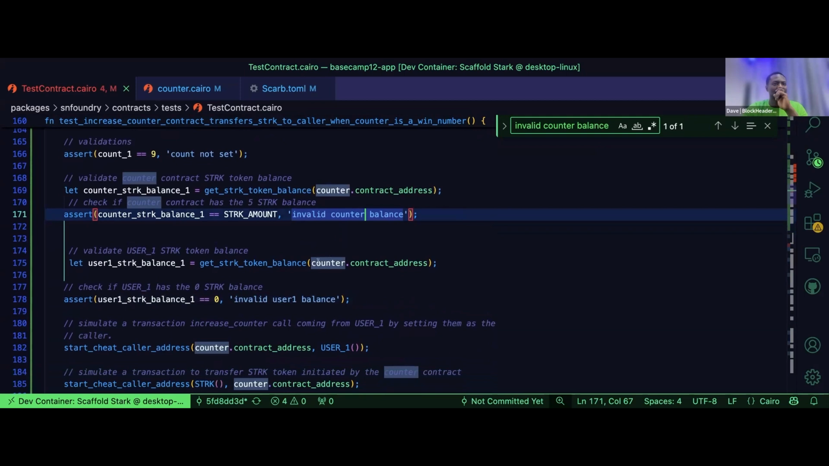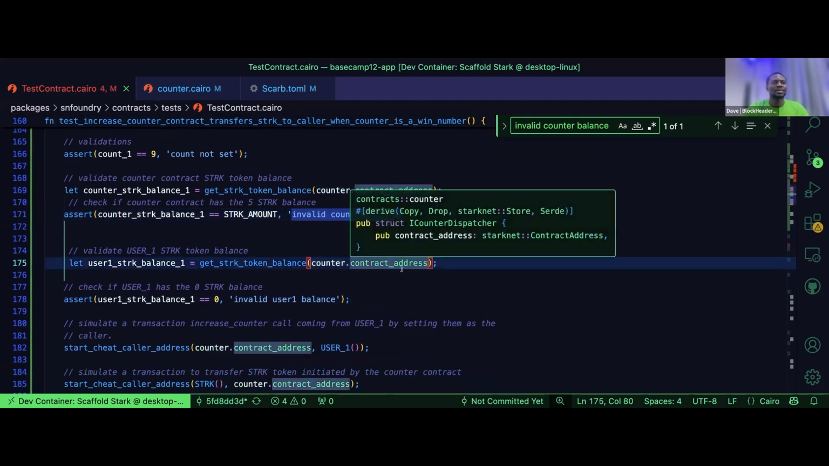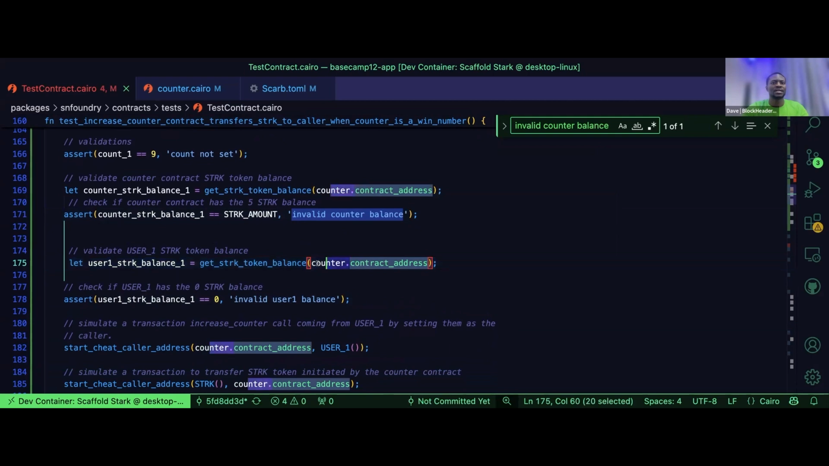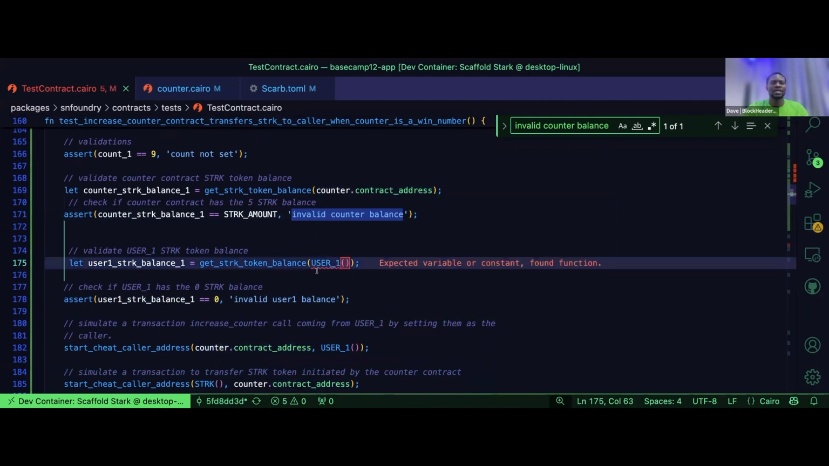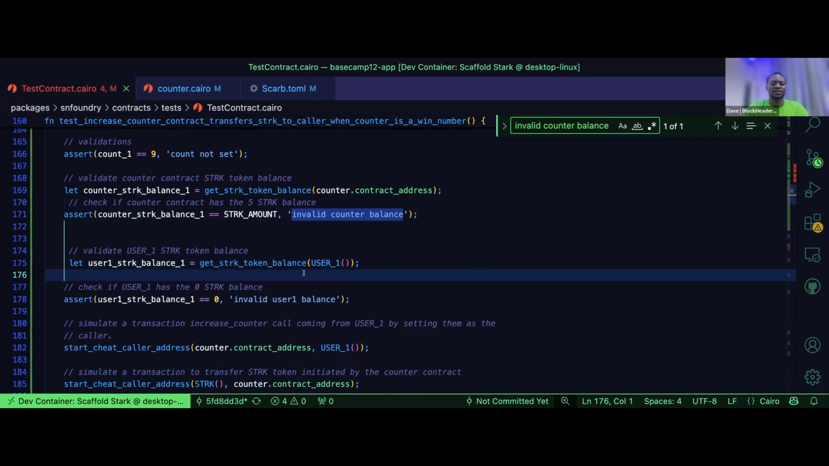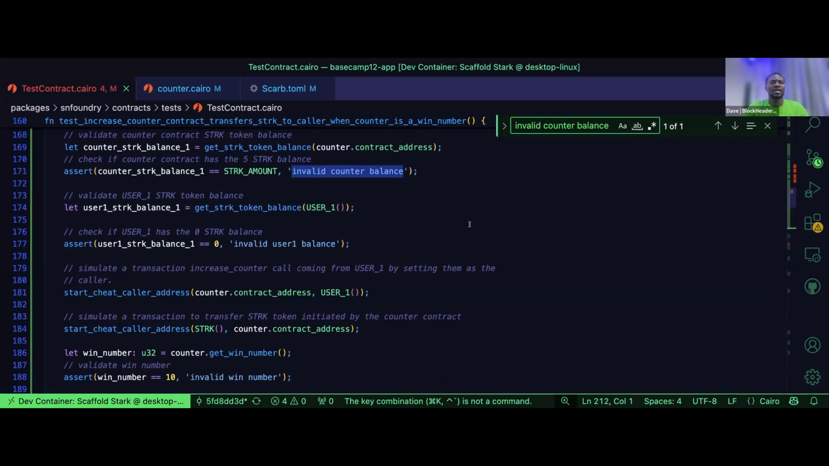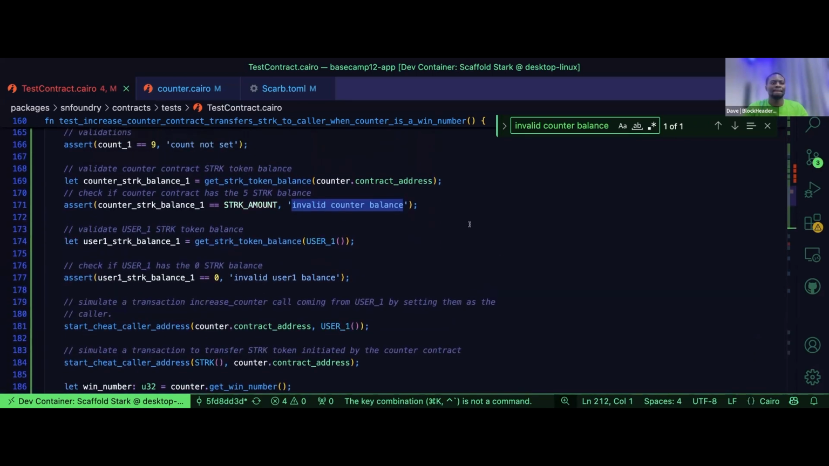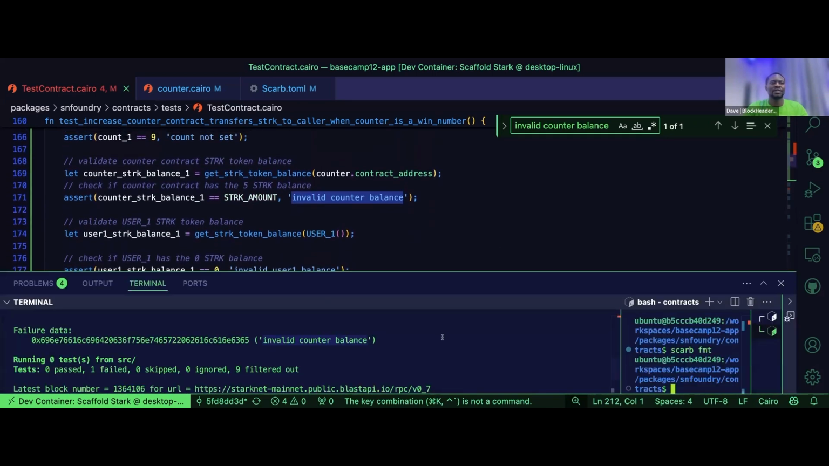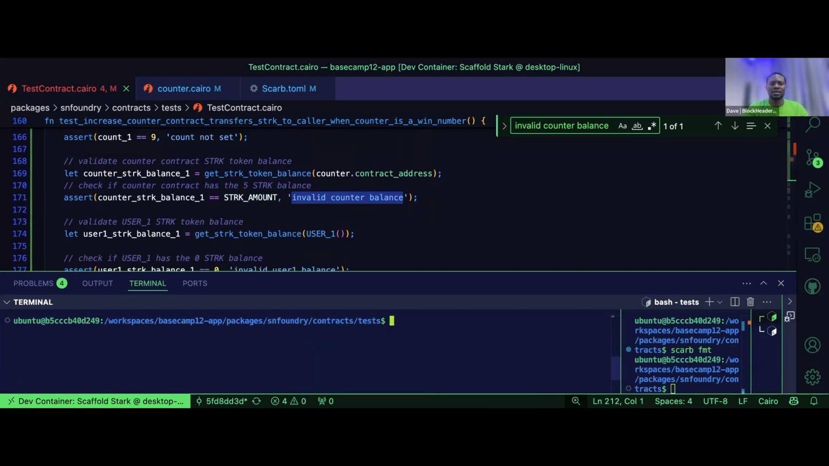So validate stack token balance. We're getting the address of the counter. Oh yeah, that's wrong. So something is happening here. Not this guy, we're going to say user one. So that's why. This is the address of the user one. And I always want to make sure that my cleaner is clean. I think this makes sense. So that was why it failed. I think this should pass now.